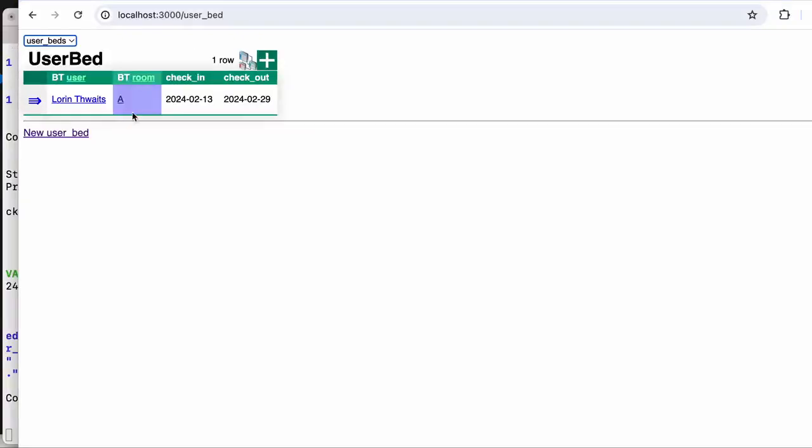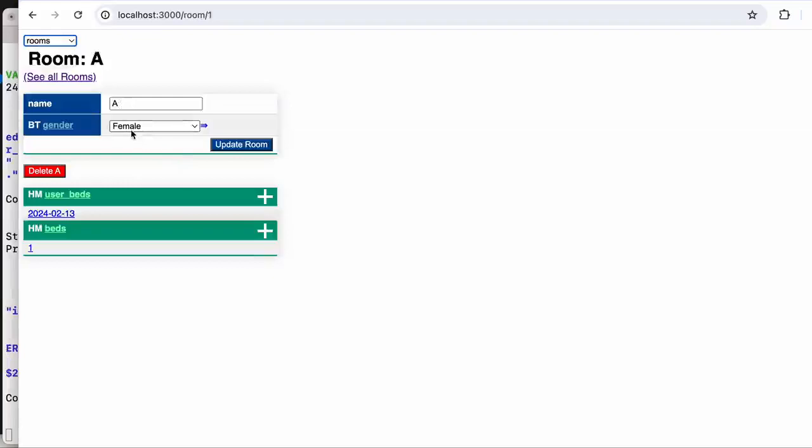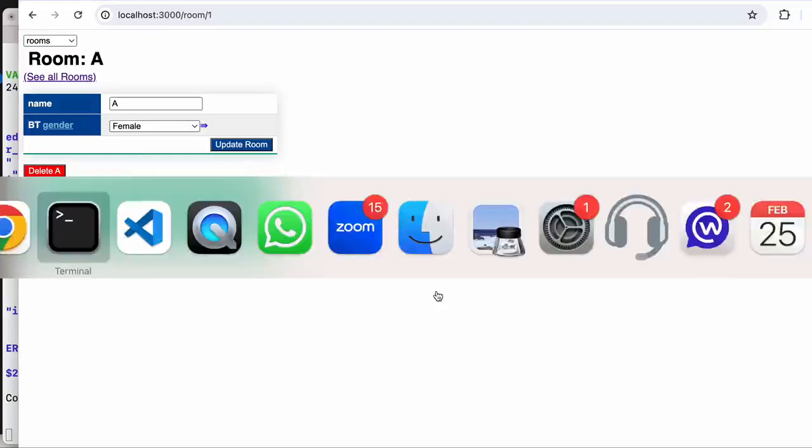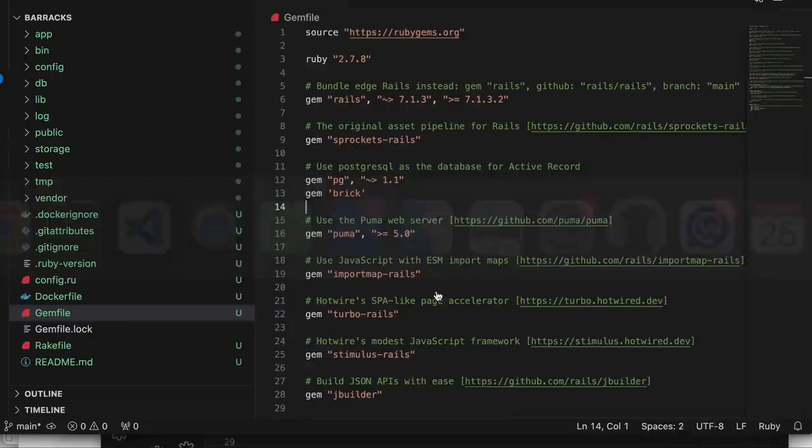It lets me do it, and I shouldn't have, because I have chosen to be a male person currently, yet room A says it is for a female person, so that's not actually what should be allowed. So, you know, we need to figure that out. I think we need a validator.